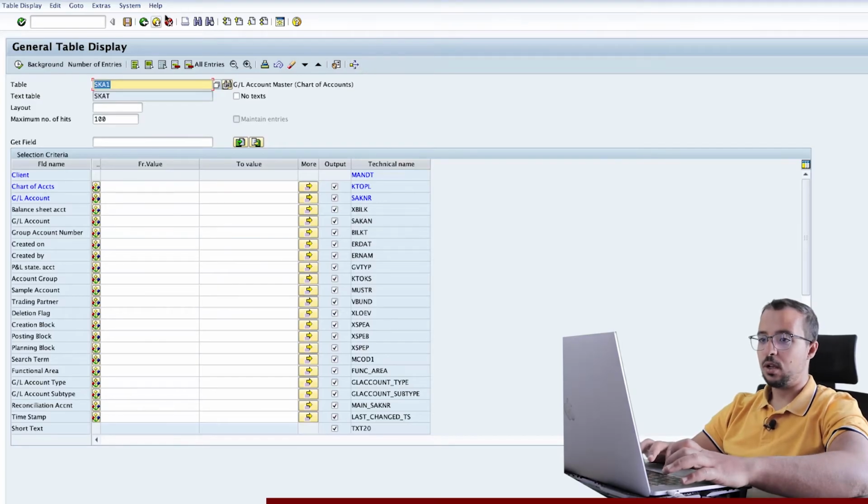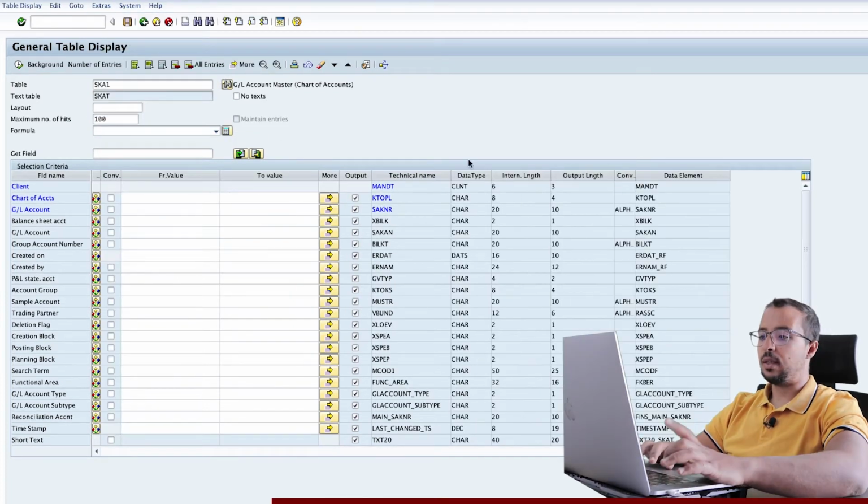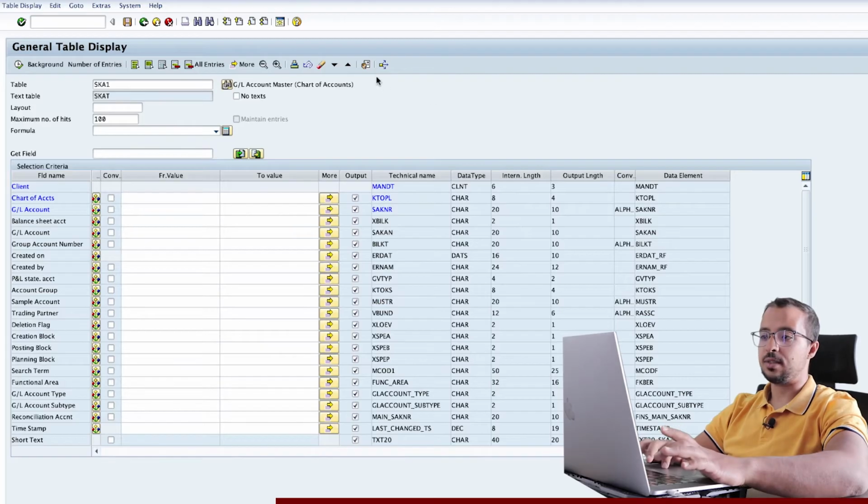Before I go there, let me show you the extras menu. So here we have the technical view on and the technical view off. If you click on technical view on, now SAP is showing these columns which show more details about the field. Another useful function is the where used list.